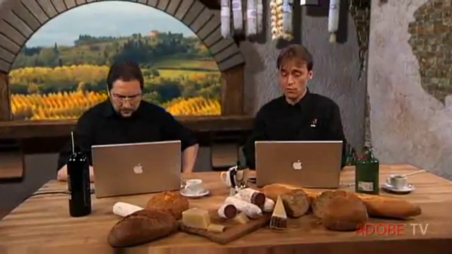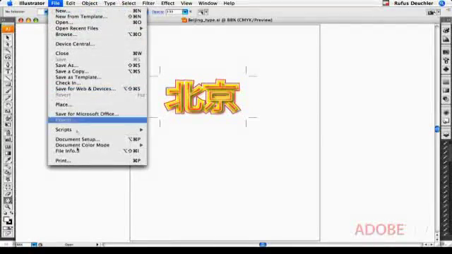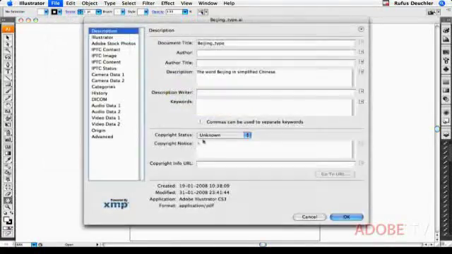And the same thing goes for this type of file. If I open it, Illustrator will open. And if I go under File, File Info, I can actually know what this file is. The word Beijing and simplified Chinese. So as you can see, metadata is really important to keep track of your files, to also help other people understand what your files are.